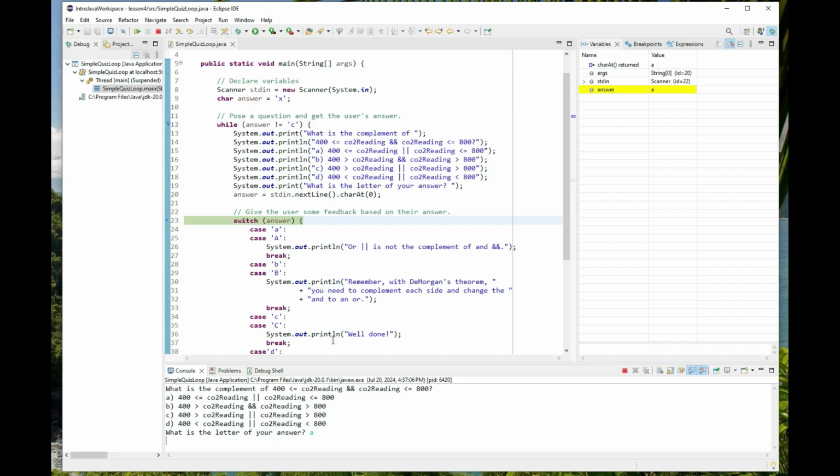I'll step over. We go into the A case, and if I step over, it prints the feedback for A, and then we're on the break. So I'll step over, and notice now we're back at line 12. The switch statement was the last statement inside the loop body, inside the curly braces, and now we're back to the top of the loop. And answer does have a new value, but it still isn't C, so the test answer not equal to C is true, and we'll go into the loop body.